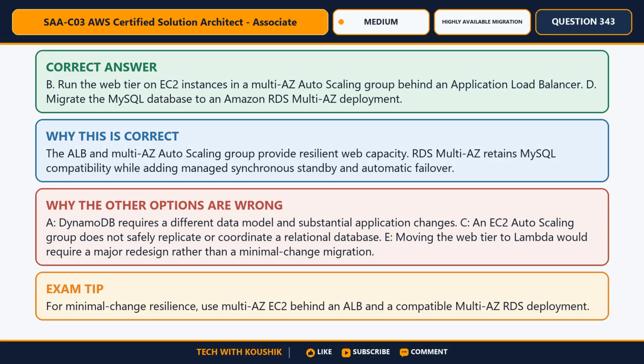The correct answer is B. Run the web tier on EC2 instances in a multi-availability zone auto-scaling group behind an application load balancer. D. Migrate the MySQL database to an Amazon RDS multi-availability zone deployment. Here's why. The ALB and multi-availability zone auto-scaling group provide resilient web capacity. RDS multi-availability zone retains MySQL compatibility while adding managed synchronous standby and automatic failover.